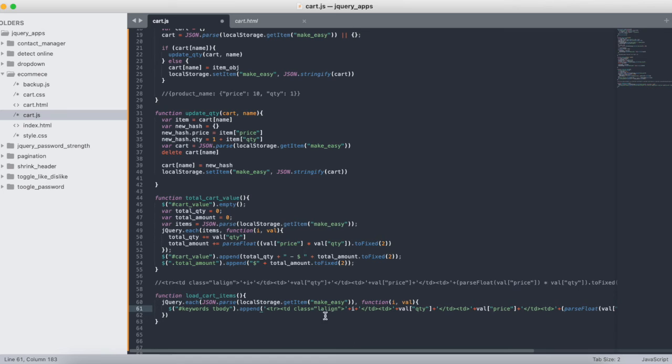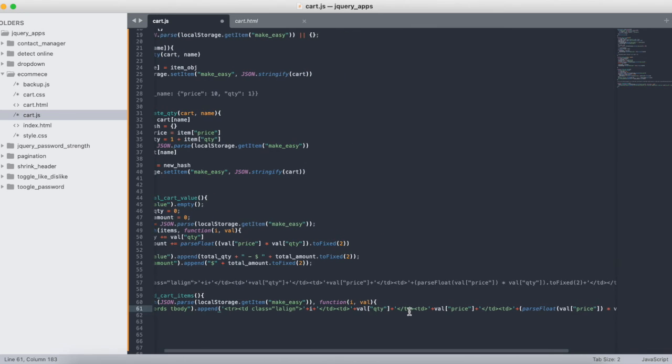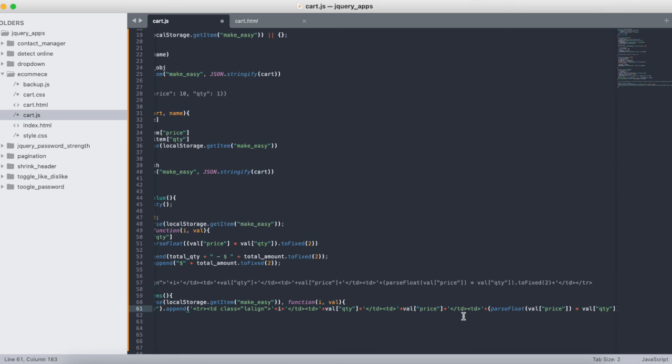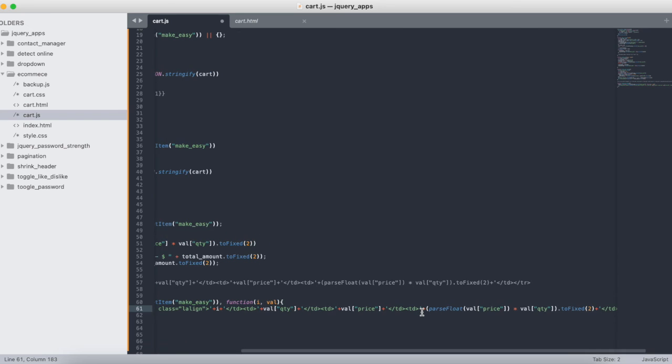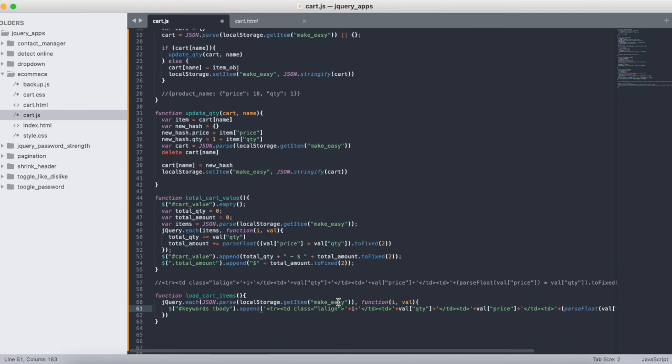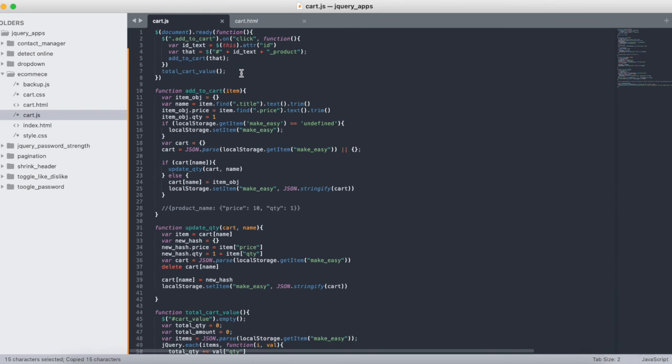In every loop, the key is the name, and the value is the quantity. We take the total quantity, and we are also taking the price, the individual quantity, and the total sum of quantity and individual price. We multiply price into quantity, and it is fixed to 2 decimal places. But we have to load this somewhere, right? So I'm loading it over here only.